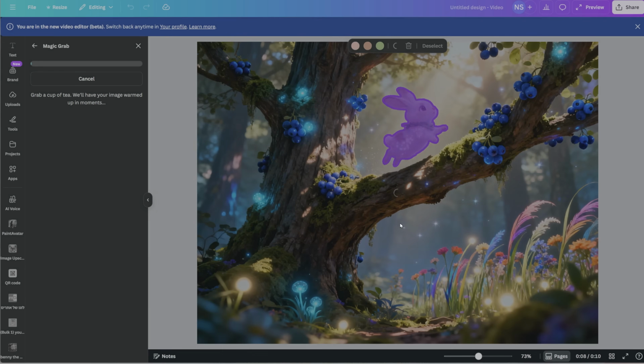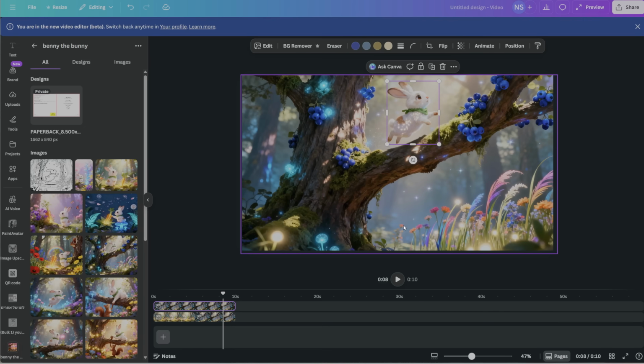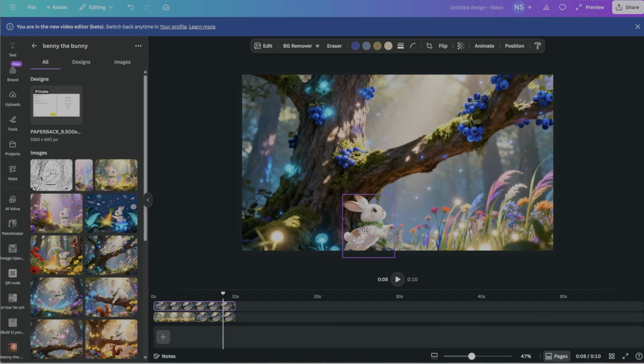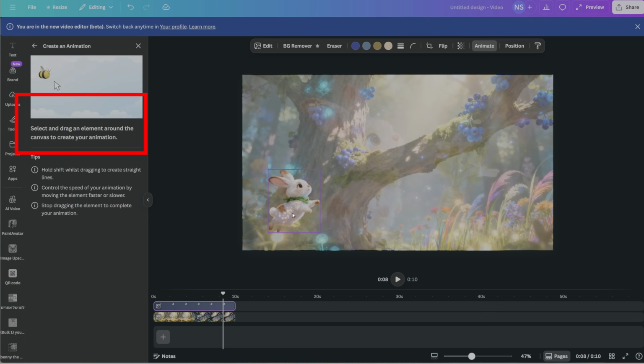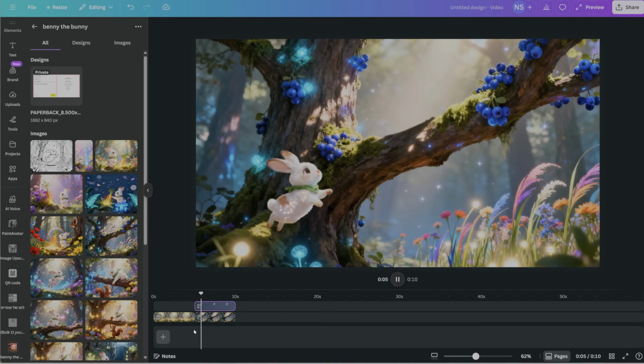This separates the bunny from the background and fills in the empty area automatically. Next, move the bunny to the starting point, click on Animate, and choose Freestyle Animation. Draw the bunny's movement path. You can also adjust the speed or add extra animation effects using the options on the left. Now your bunny is moving.